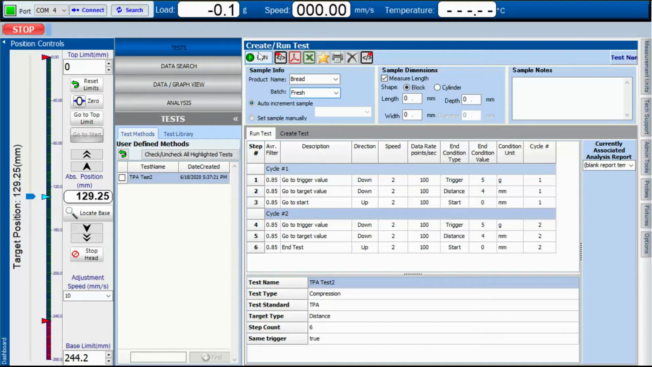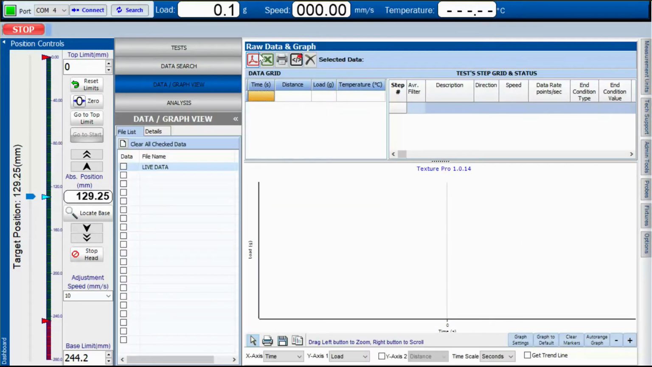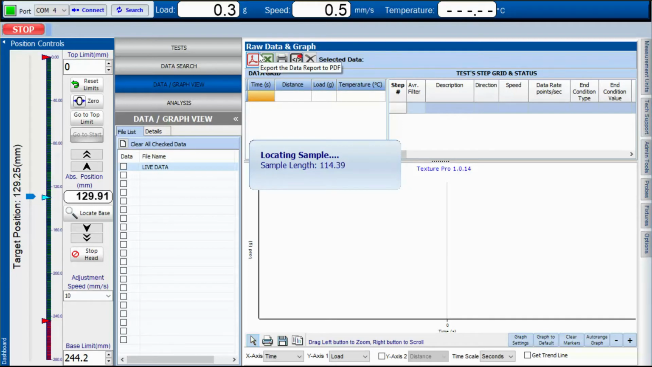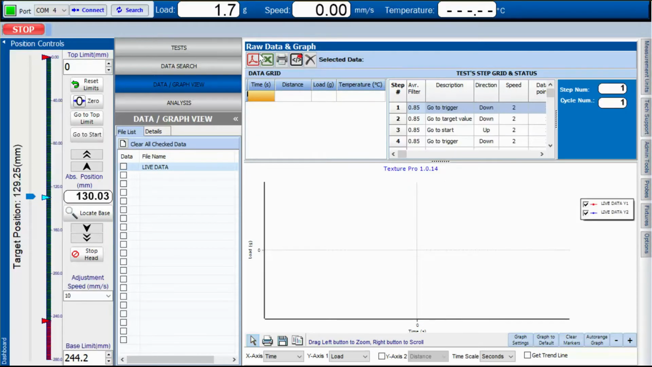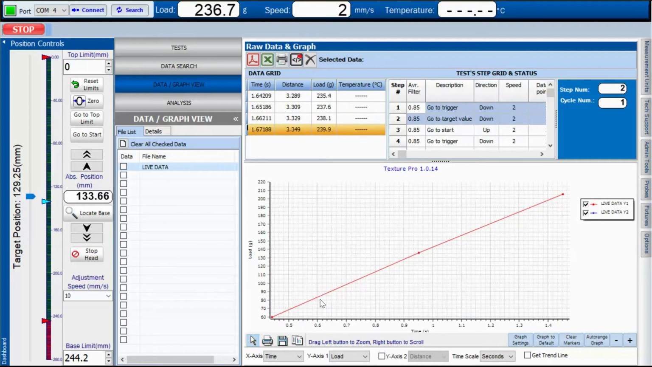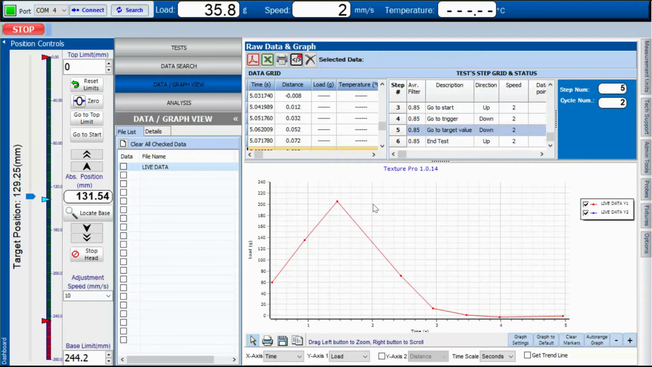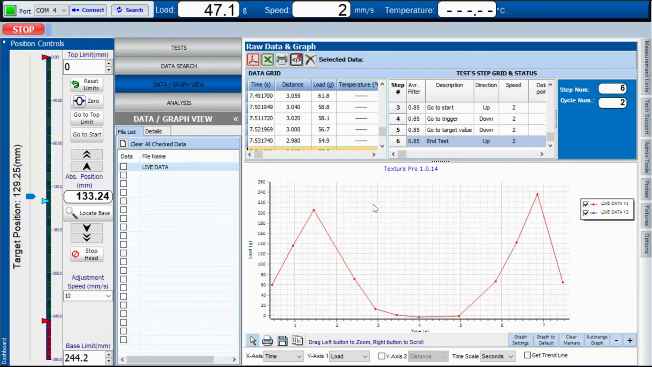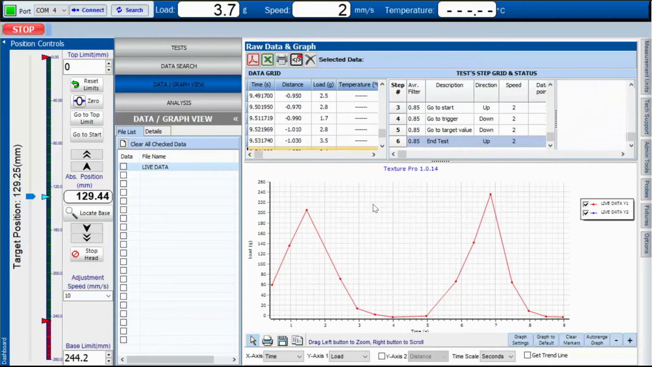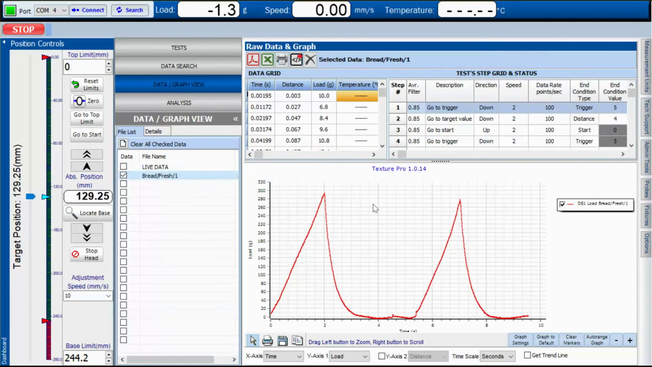And I run my test. First test. The probe will come down, connect, trigger, and it starts. It's the first cycle. And now it continues onto a second cycle. Done. The first test is done.